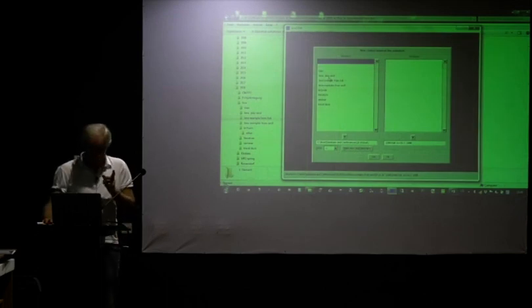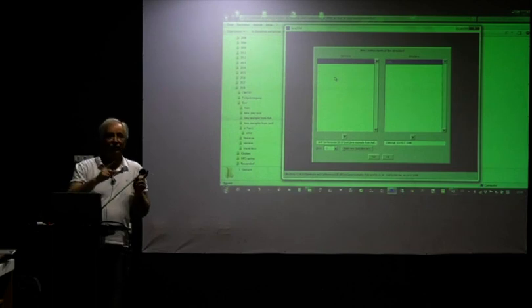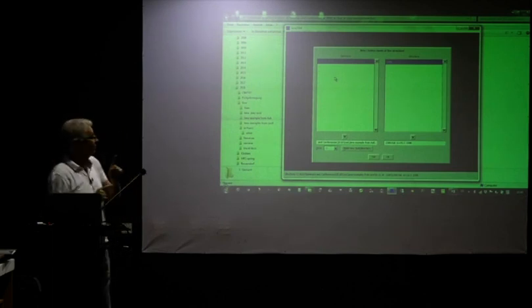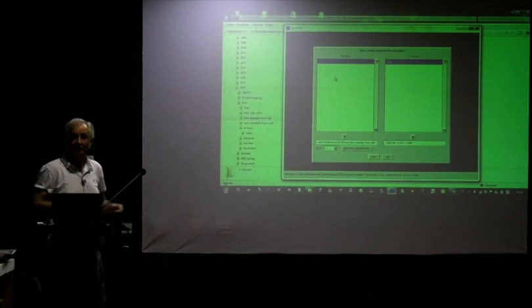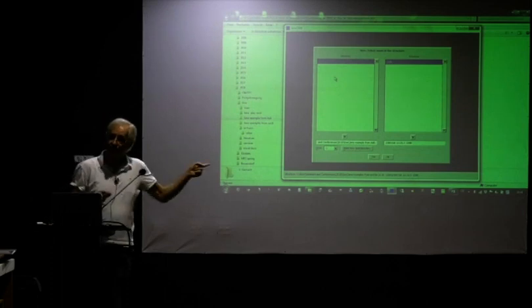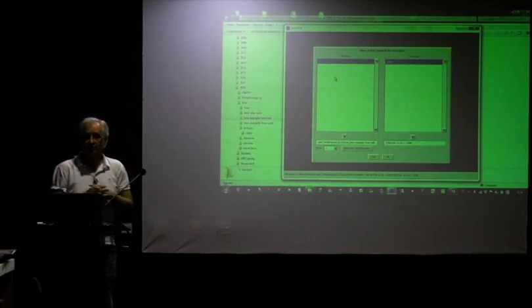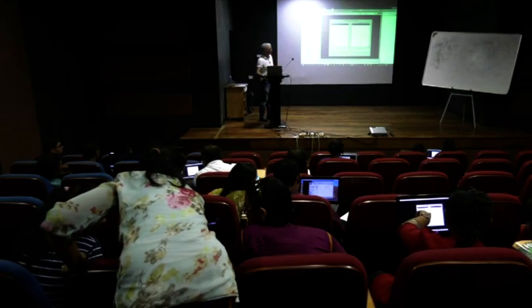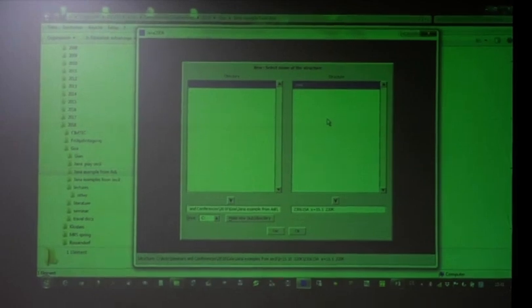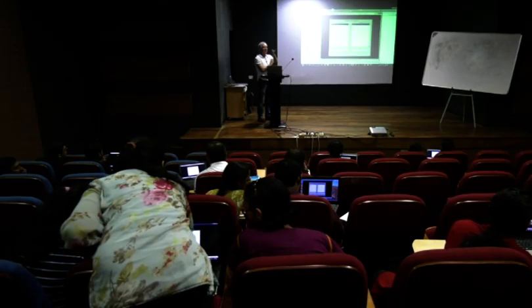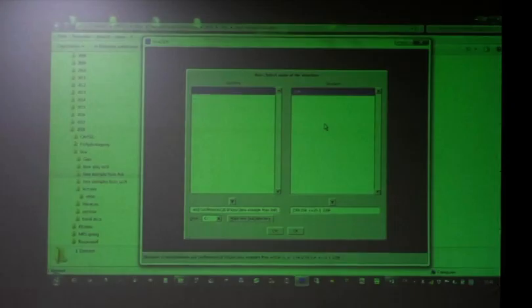When you have found your directory, if you double-click on your directory, your file will appear on the right window. Nothing will appear on the left window. It will appear on the right window. So at the end, you should be seeing something like this. Does everybody have this window? Yeah. We all have that window.